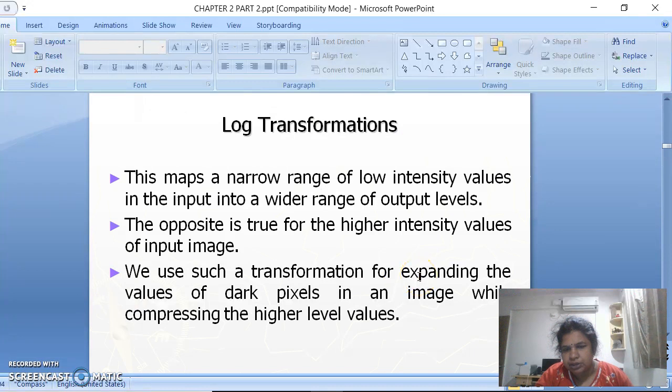Log transformation maps a narrow range of low intensity values in the input to a wide range of output levels. The opposite is true for higher intensity values. We use such a transformation for expanding the values of dark pixels in an image while compressing the higher level values.